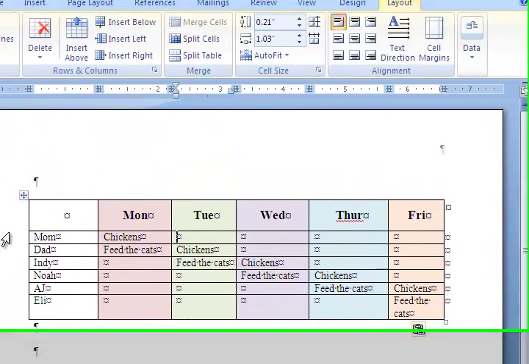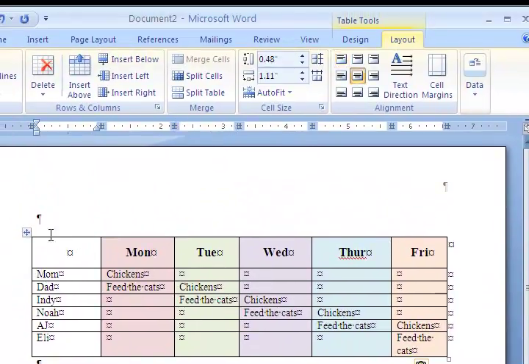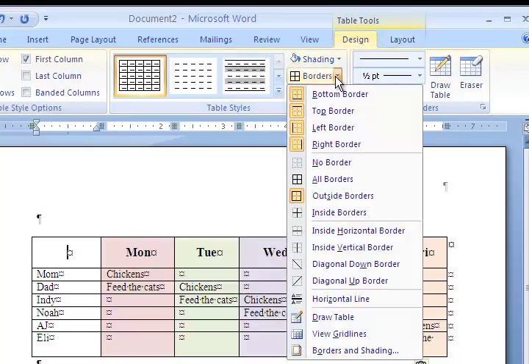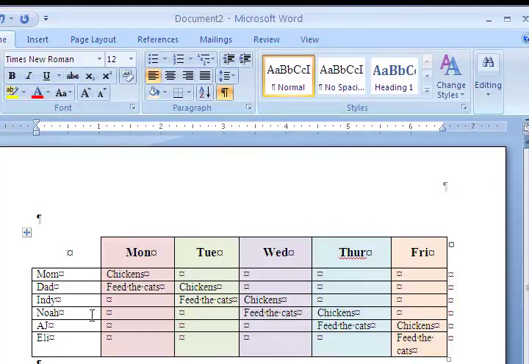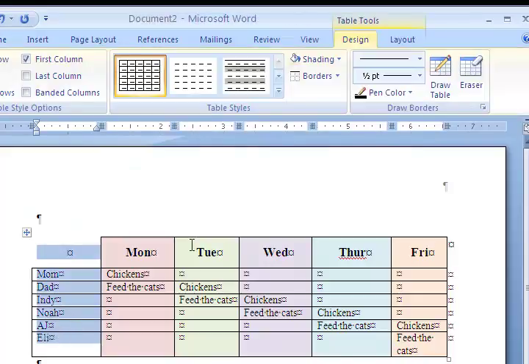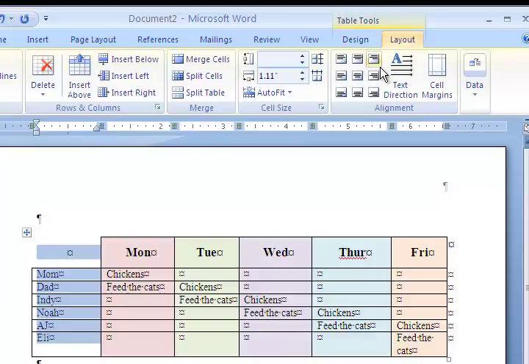You've got colors here. You could also change your borders. Like, let's say this box, you don't want a border here or here. You could design borders, and I could get rid of the left border, get rid of the top border, so it could look like that. I could change my alignment just for this one and put them in the center.